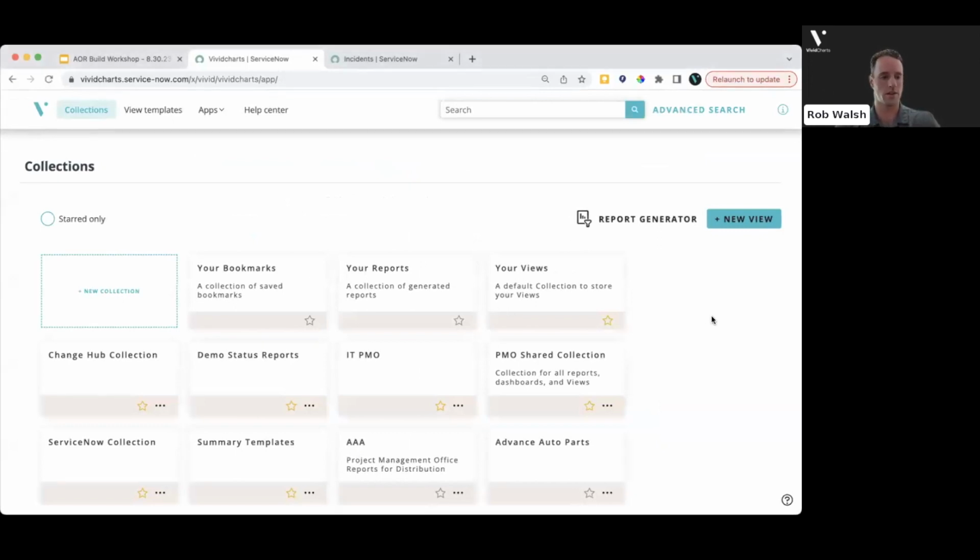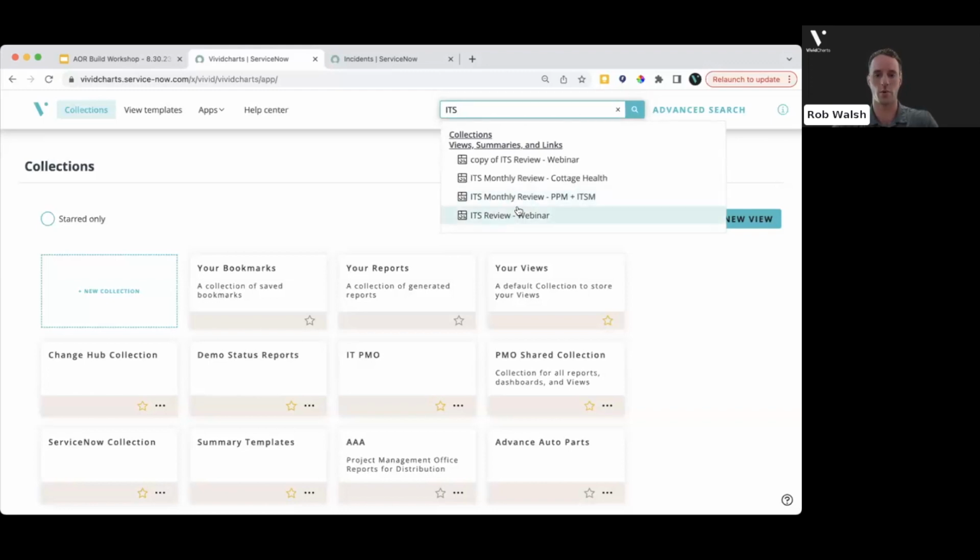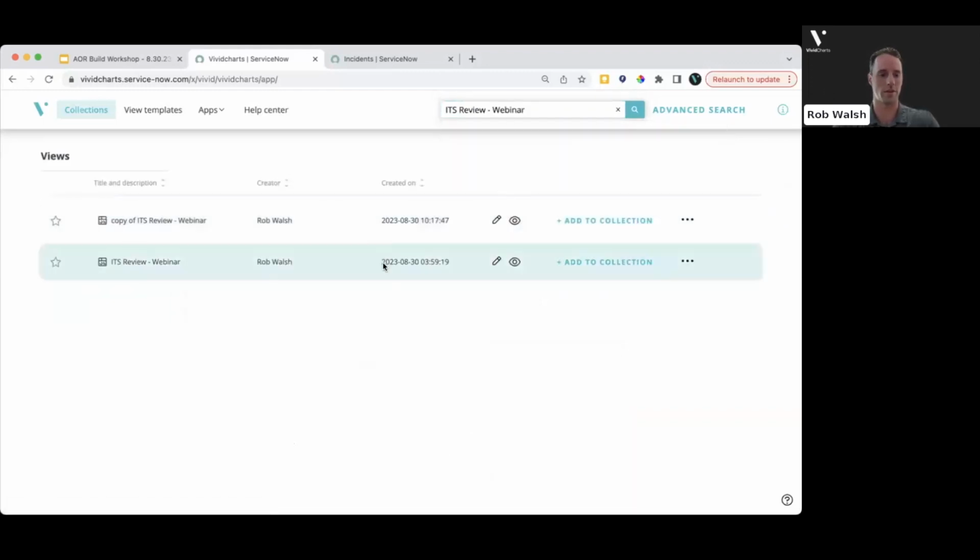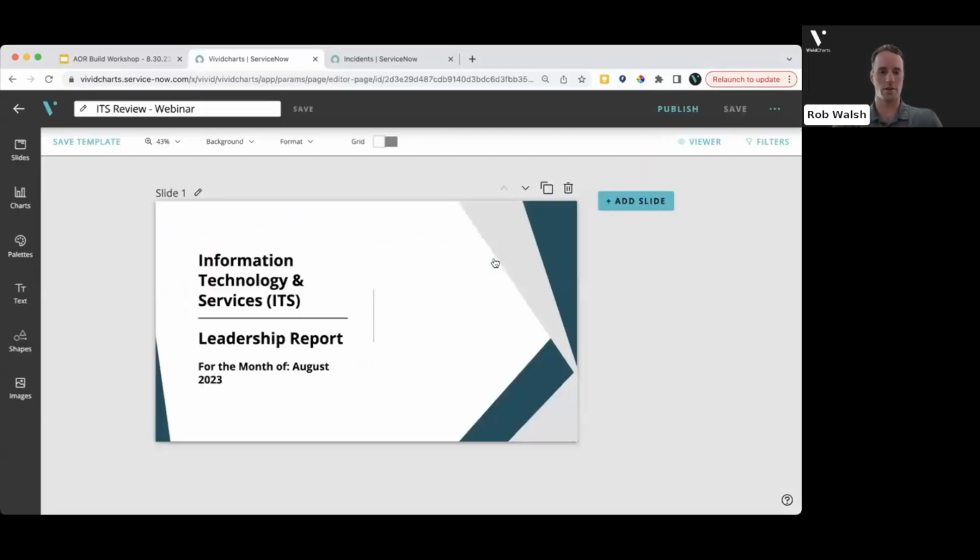And for this, I also have a deck already created to give us a good starting point here. So I have this ITS review for our webinar today. And if I go into the editor, you're going to start to see a very different look and feel, built for a different purpose than what a dashboard is used for. So this already looks and feels a lot more like a PowerPoint presentation.